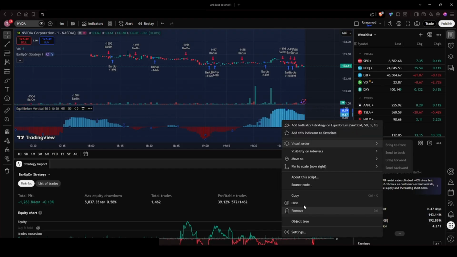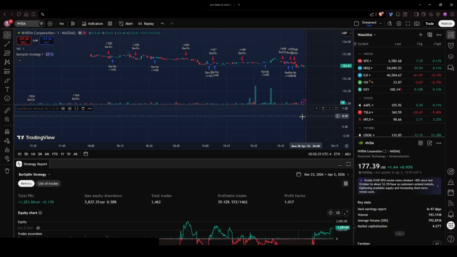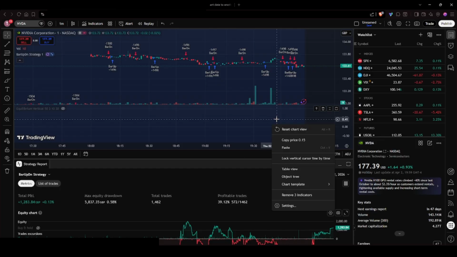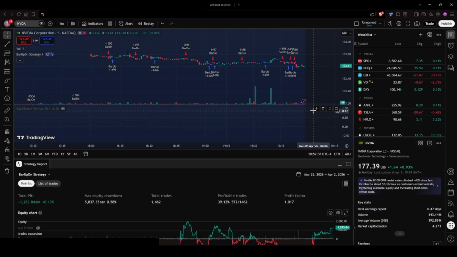Inside the settings menu, you will find various options that allow you to customize how the indicator appears on your chart. Next, look for the option that says Show Name or something similar. This option is typically a checkbox that you can toggle on or off. By unchecking this box, you will hide the indicator name from your chart.